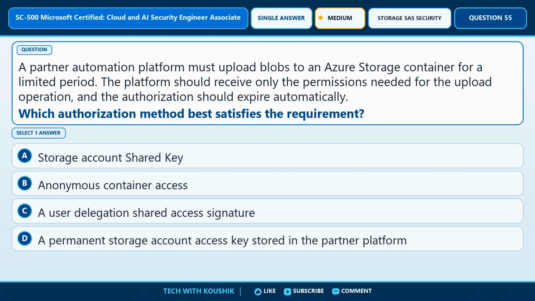We will now analyze question number 55. Consider the following scenario. A partner automation platform must upload blobs to an Azure storage container for a limited period. The platform should receive only the permissions needed for the upload operation, and the authorization should expire automatically. Which authorization method best satisfies the requirement?